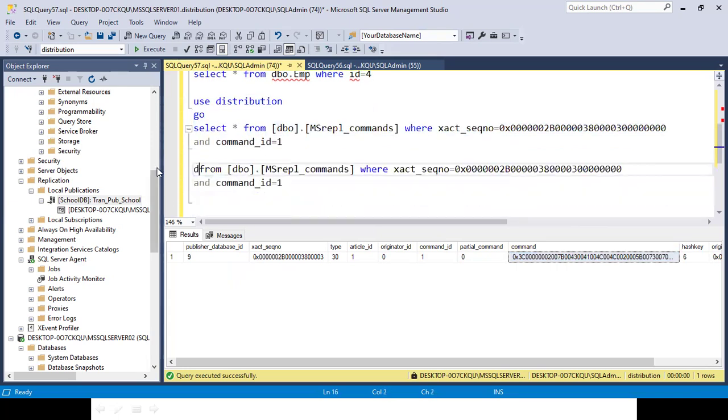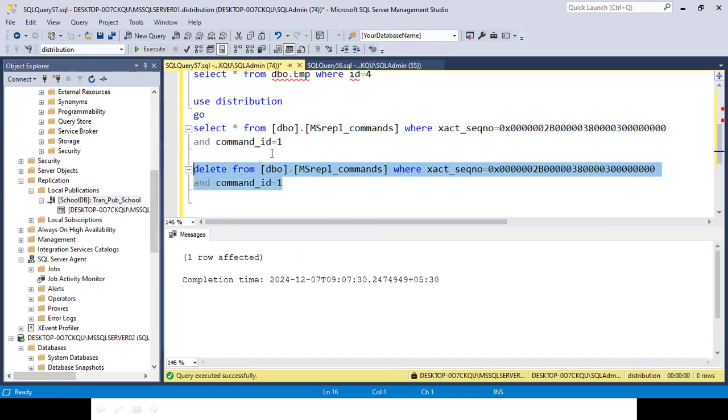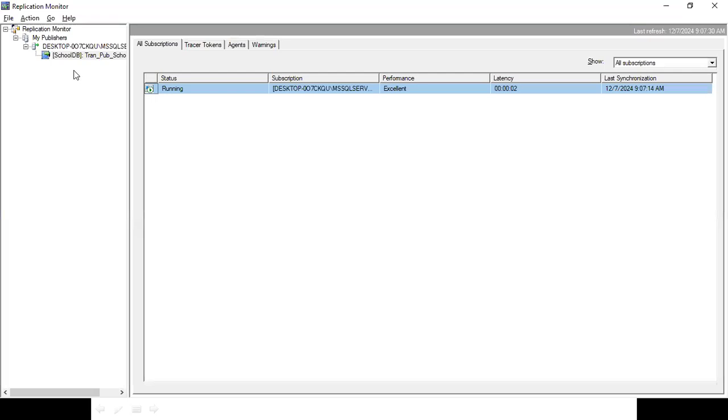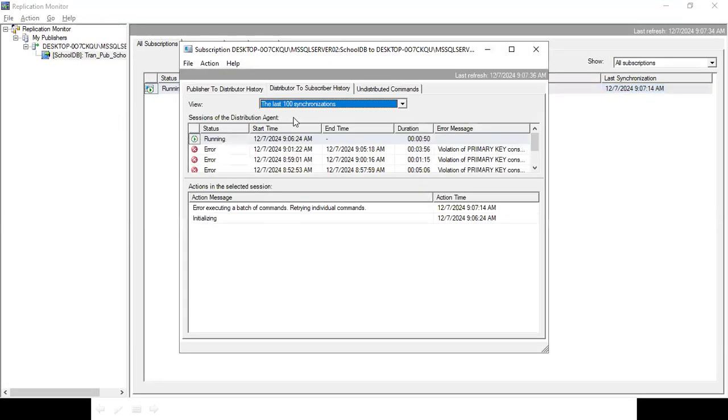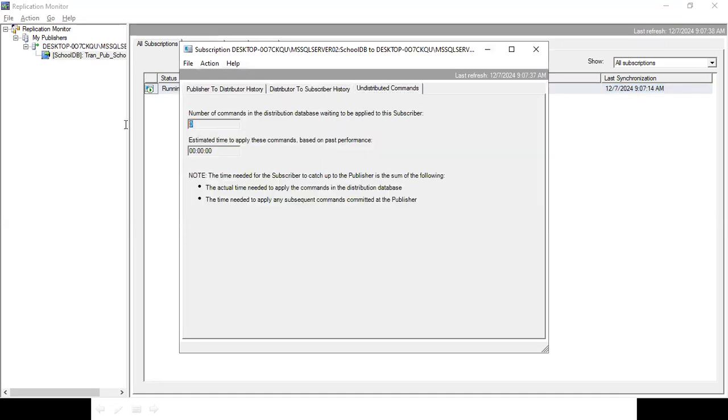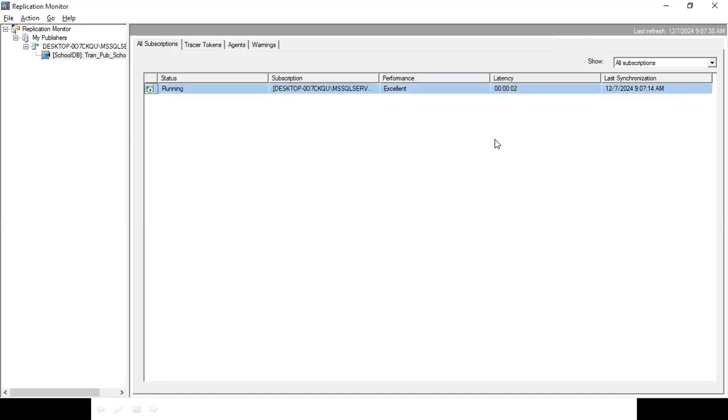Let's suppose you don't want to apply it to the subscriber. So directly you can delete. Now if you check the status, you can see it's fixed. You got it? So any query till now?